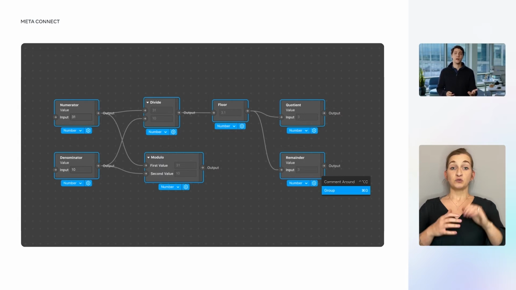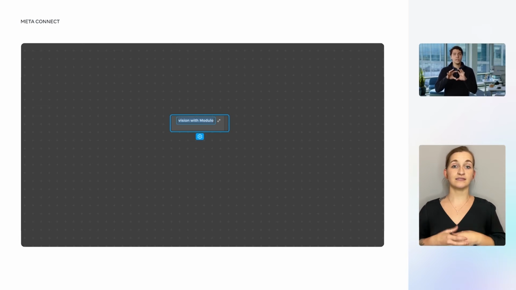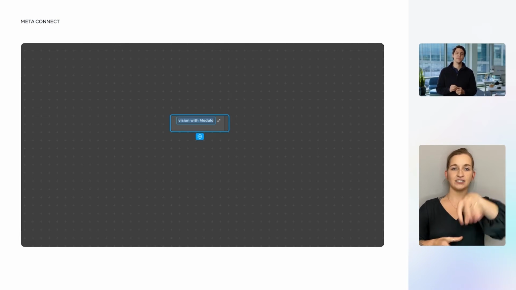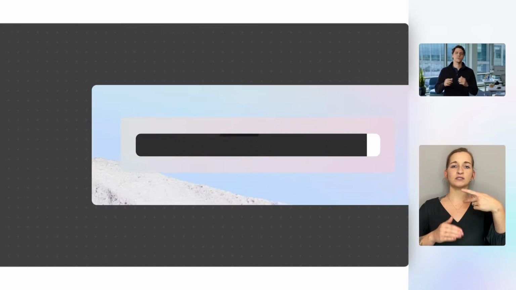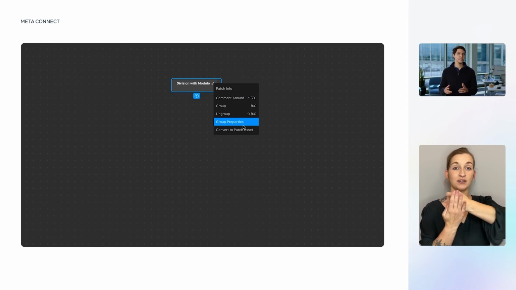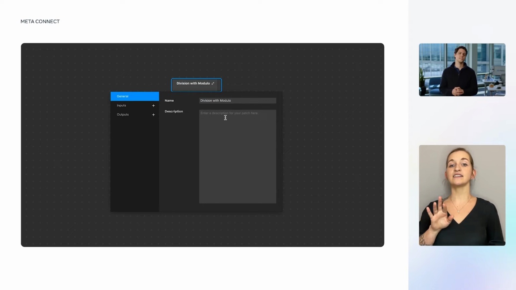To create a patch group out of your selected patches, you can simply right-click one of them and select Group. Now all patches are hidden inside this new group. The next step is to expose patches within the group via its input and output ports. You can do so by right-clicking on the group and selecting Group Properties.